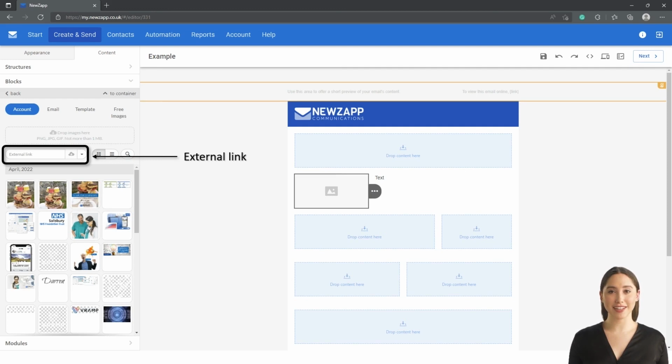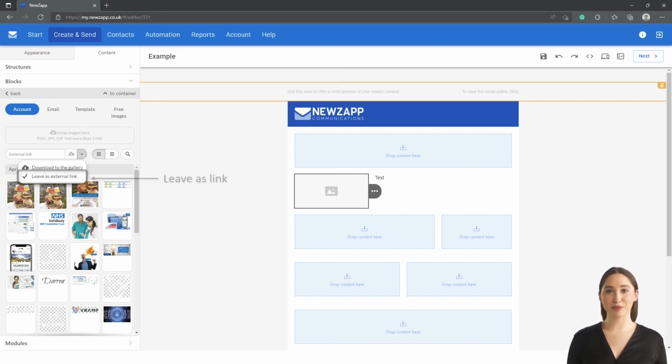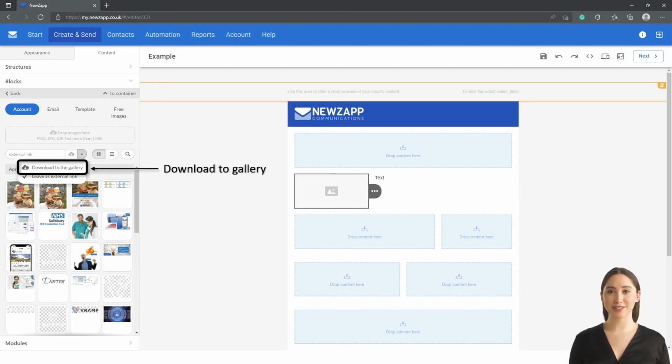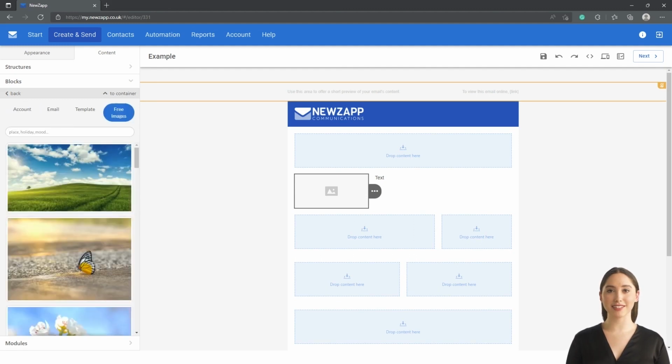If you are going to use this image once, in the drop-down menu, choose the Leave as External Link option and click the tick. If you are going to use this image for other email campaigns, then select the option labeled Download to the Gallery. NewZapp also has a library of royalty-free images under the Free Images section of the Image Block Settings panel.